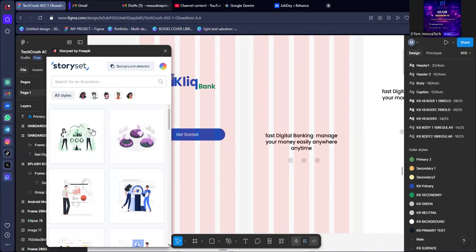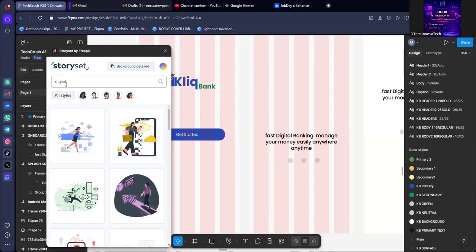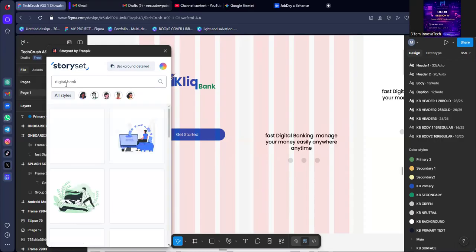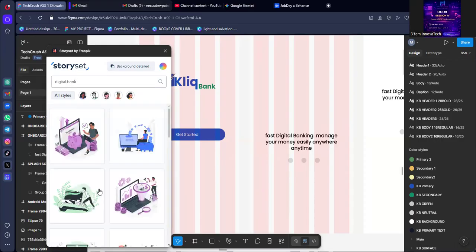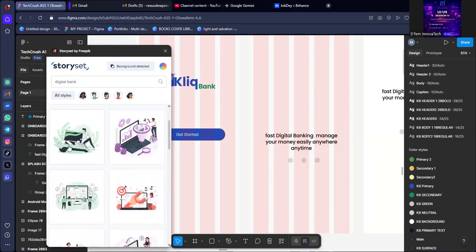So you can just search for something like, let's say, easy money. Let's search for that. There's no result for that. Let's say digital bank. Okay, let's just use this one with POS.